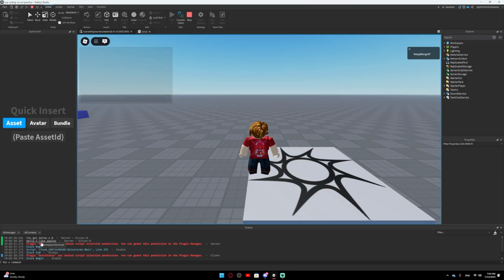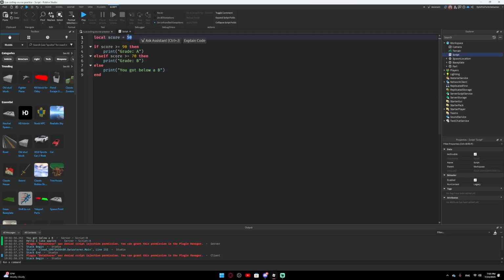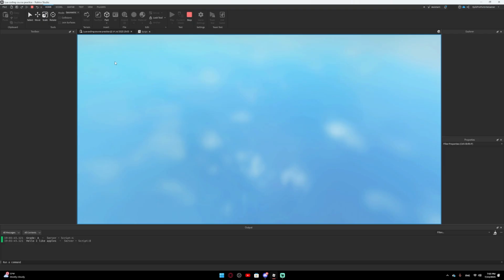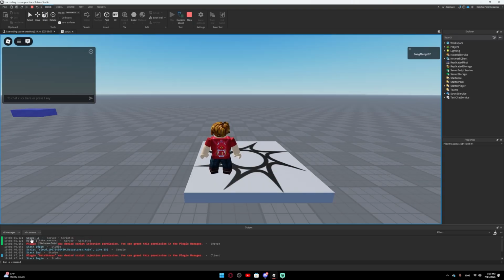So as you can see, it says you got below a B because we set the value of score to 50. So it ran through the entire thing and it checked, okay, 50 is less than 90, so they didn't get an A. And 50 is less than 70, so they didn't get a B. So therefore the script saw the else statement and then printed you got below a B. If I change my script to something like 100, then since the variable is at 100, it will change what it prints out.